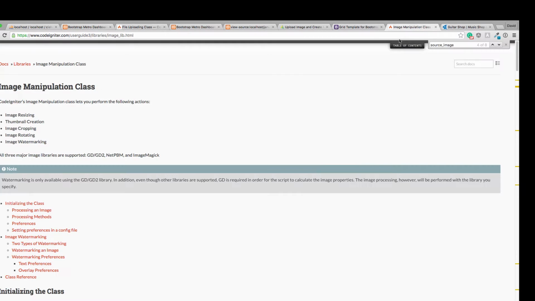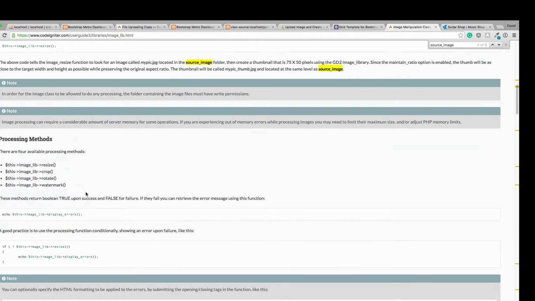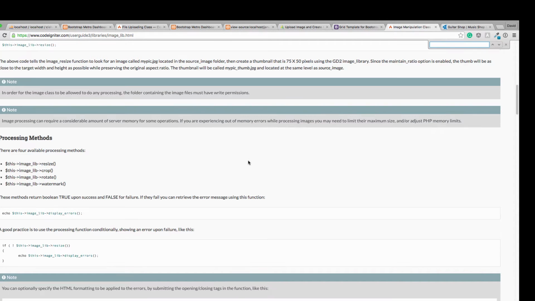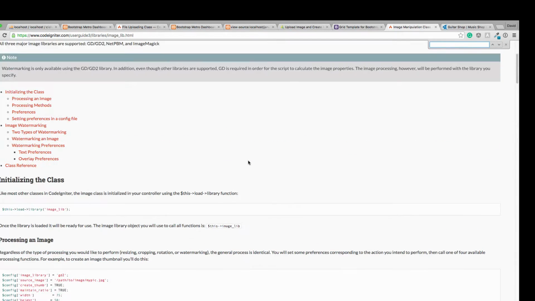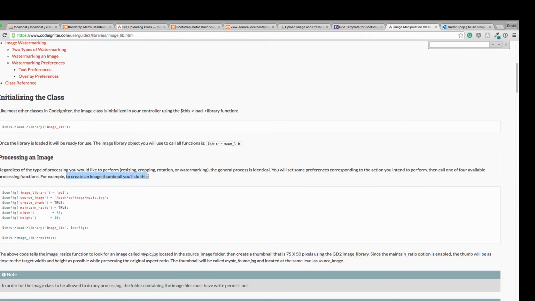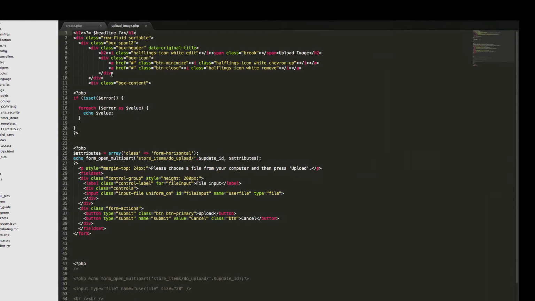Now, thankfully, Codeigniter has an image manipulation class. And the cool thing about this image manipulation class is that the code for doing thumbnails is actually pretty much straight here in the user guide. So if we have a look, it says to create an image thumbnail, you'll do this. So look at this. There it is. There is the code, okay?